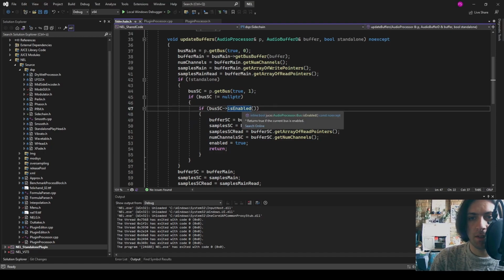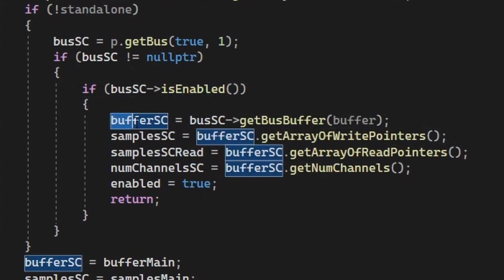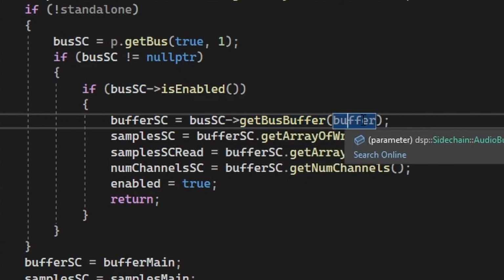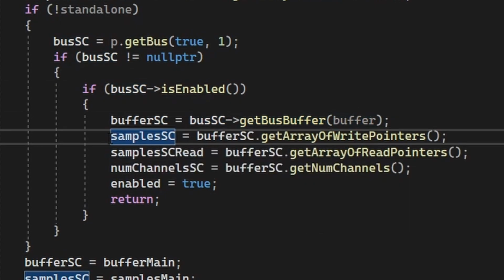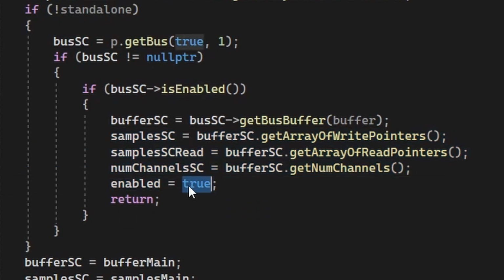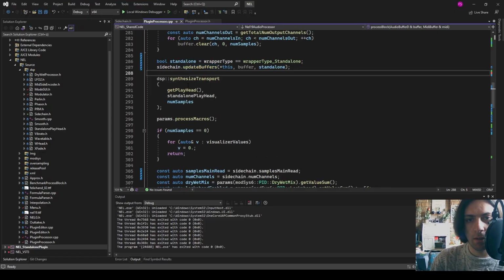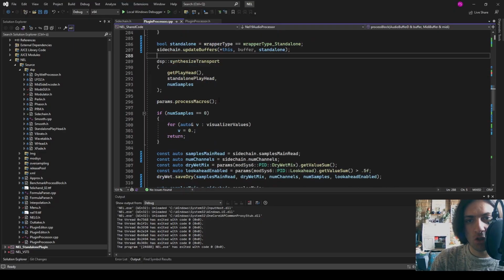But yeah, there was always some mechanism that triggers this to be enabled or disabled. And if it's enabled, then you can actually say, okay, the buffer sidechain is the bus of the whole buffer. And yeah, the rest is pretty much the same as with the main buffer, except that you set enable to true, of course.